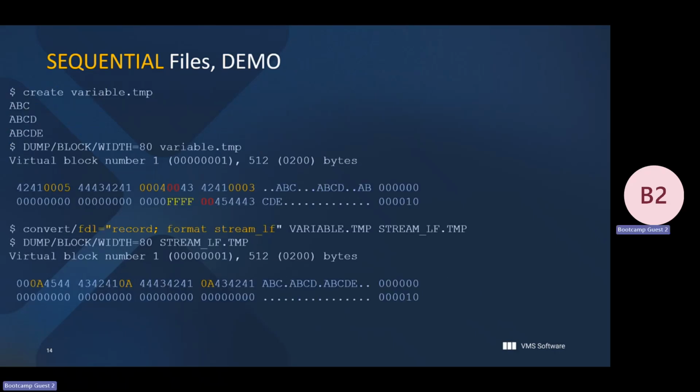Let's do a quick demo. Now you have to pay really close attention because we're in the nitty-gritty, but I think we can handle it. If I create a variable length file, I don't say anything, so therefore it becomes a variable length record file. And I stick in ABC, ABCD, ABCDE, 3, 4, 5 bytes long. Now I can dump the records and I get that data back in binary form, but I can also dump the block that holds the records. And what do we see?